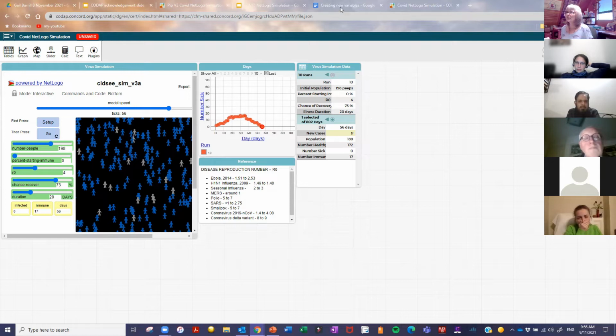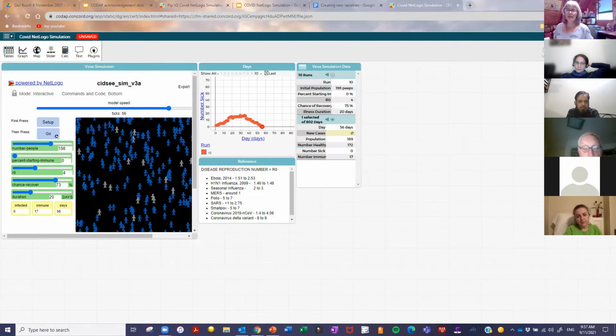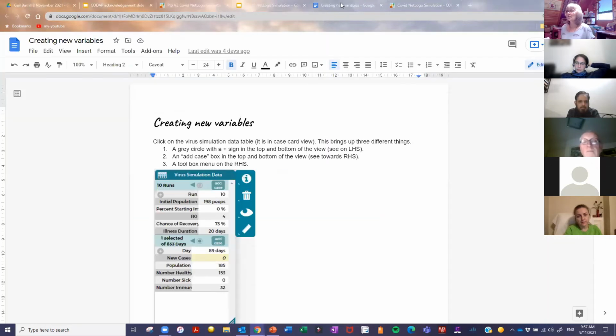And I've got a little cheat sheet that I'm going to give you. I'm going to copy the link and paste it in the chat. But I'm also going to quickly show you how we can add a new variable into CODAP. So I'm going to assume some of you know how to do that. And if you do and you're happy, just go ahead. But if you're not sure, let me just show you. So this is what's in the Google Sheet that I've just shared with you.